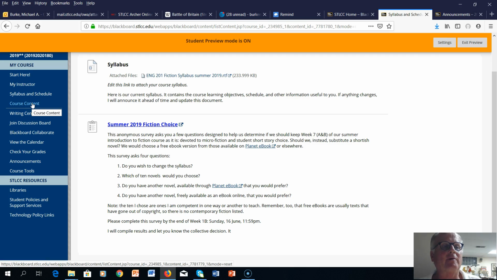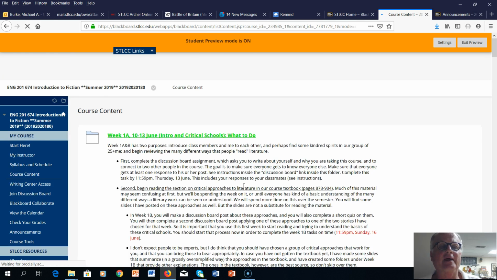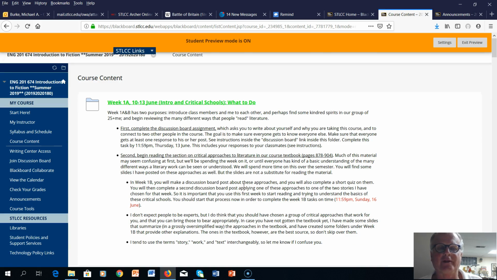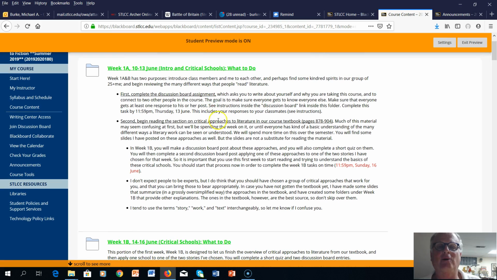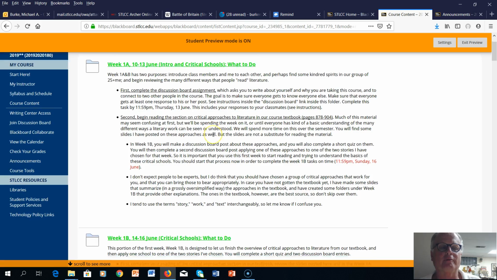The last area that I want to show you that's the most comprehensive part is the course content part. You click on this link and it takes you to everything that you need to get done in the course. Each week has a folder, and each folder has a green title that says what week it is, the date, and what the subject is, and then what to do. And then it talks about what task you have to do in here: discussion board assignment, read critical approaches.